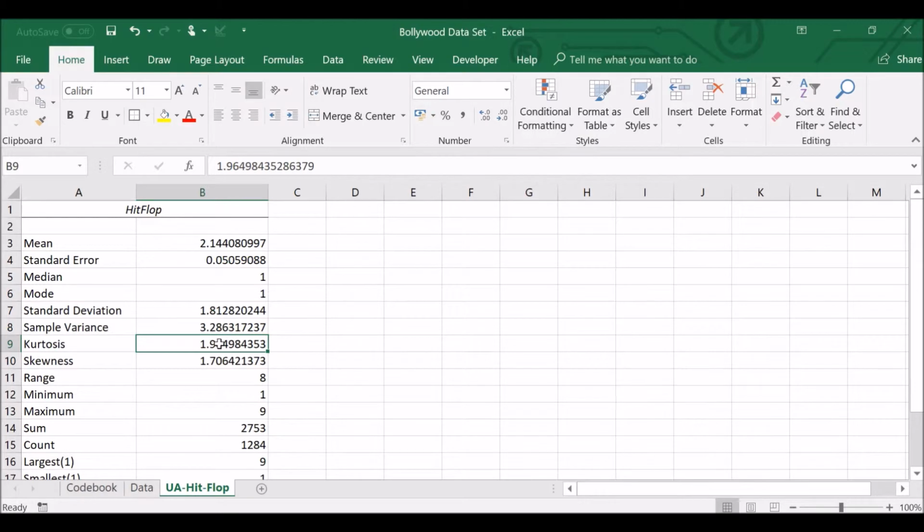So what is our kurtosis here? It is 1.9. It's not exactly 3, so it can't be a normal distribution. The data is not distributed exactly normally.